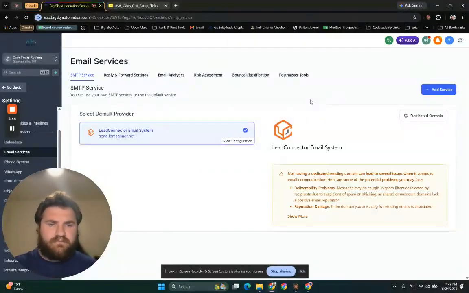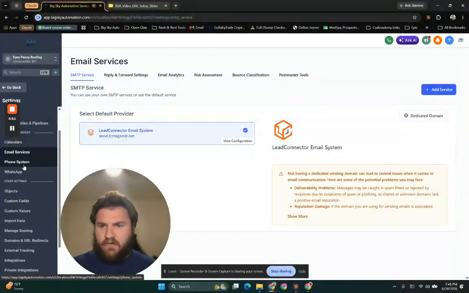The next thing to do would be to set up your phone number. So once we're in the sub account side, we're going to set up a phone system. So let's go ahead and click on the tab.